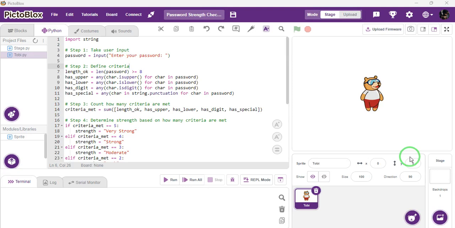Hi guys, this is my assignment for session 1 in Pictoblox Python programming for today. As you can see, this is my program. It is a password strength checker. So let me demonstrate first on how it works.